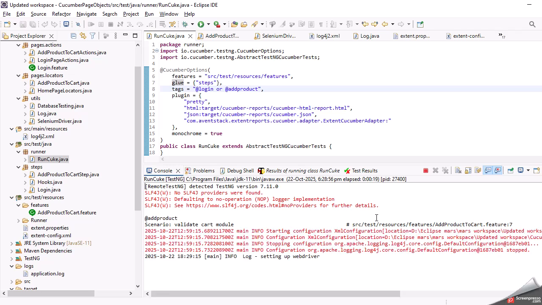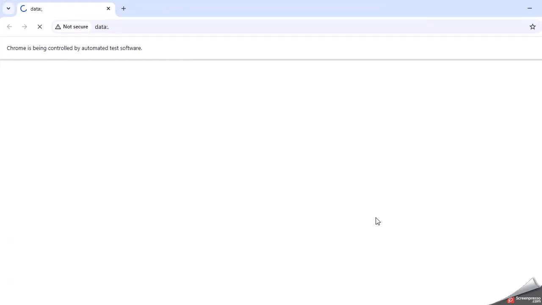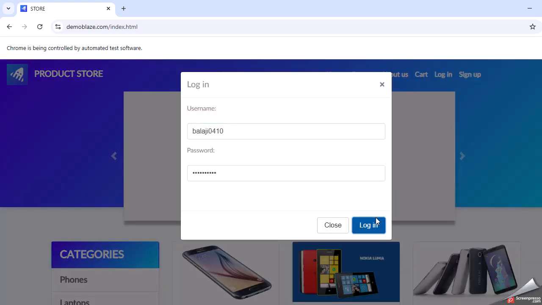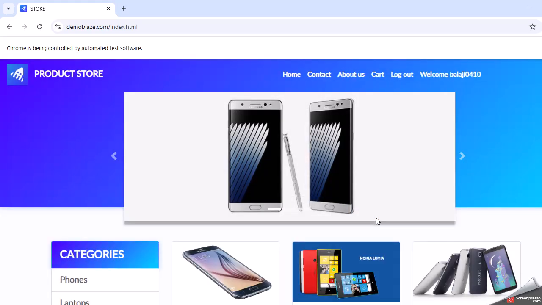First, the add product module is picked. The log4j statements are seen in the console with info logs. Now a browser is getting opened. The application is loaded. We are clicking on the login button, passing the username and password, and clicking on the login button. We are landing now on the home landing page.